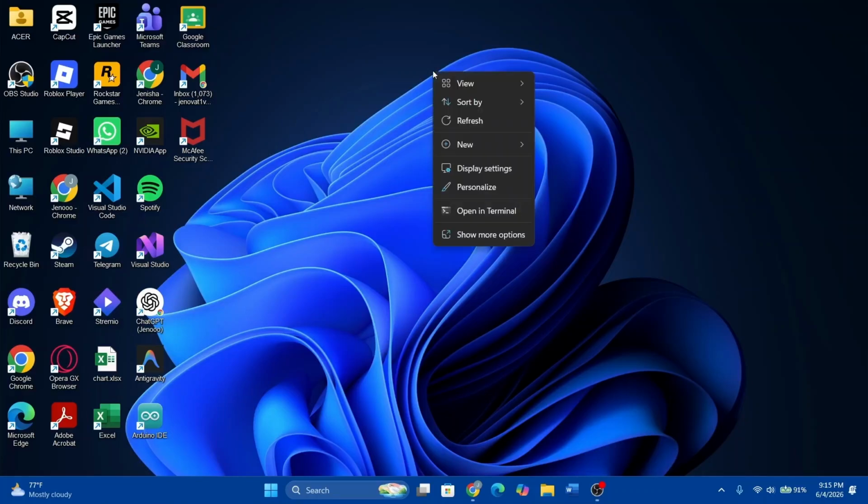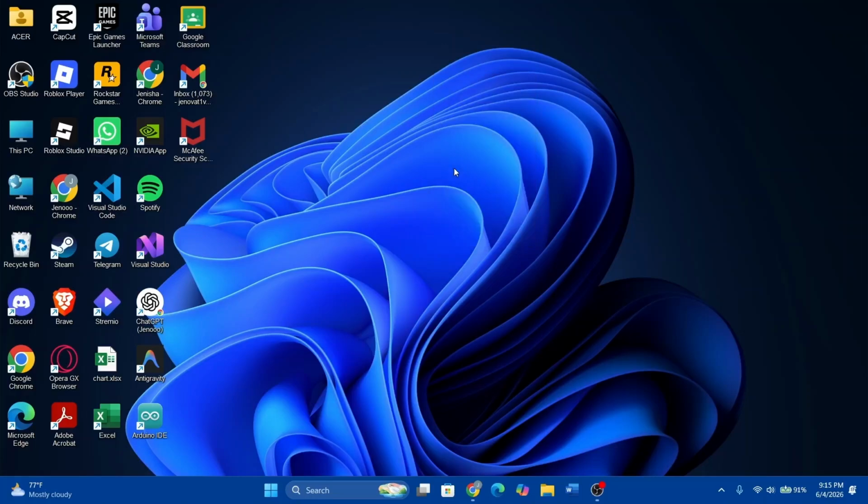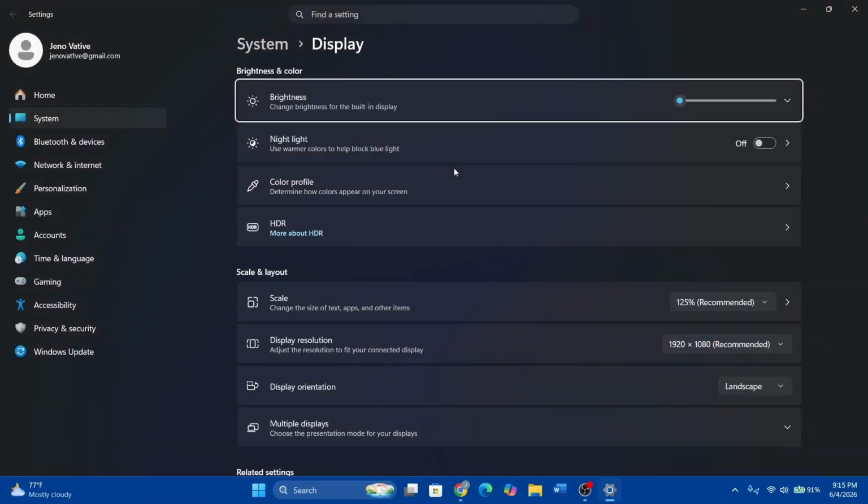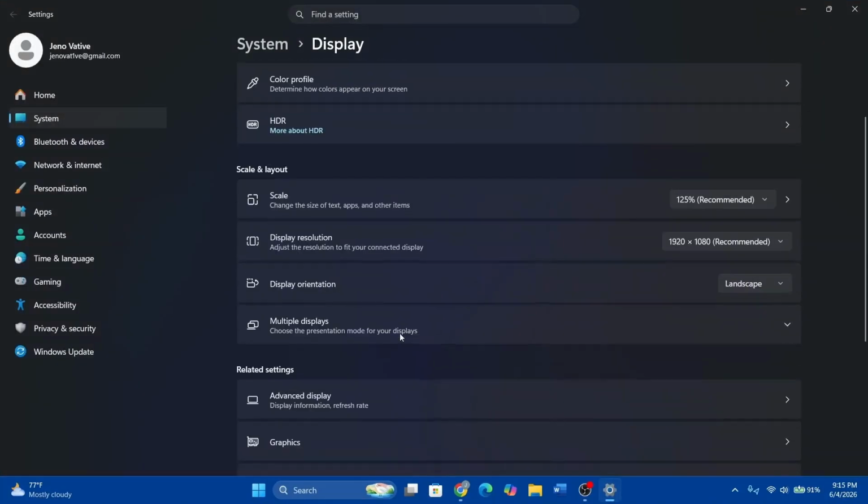From there, click on Display Settings. At this point, scroll down to the Scale and Layout section. From there, click on the drop-down next to Scale. After that, select your preferred scaling option from the list. The recommended setting is usually 100% or 125%, depending on your screen size and resolution.